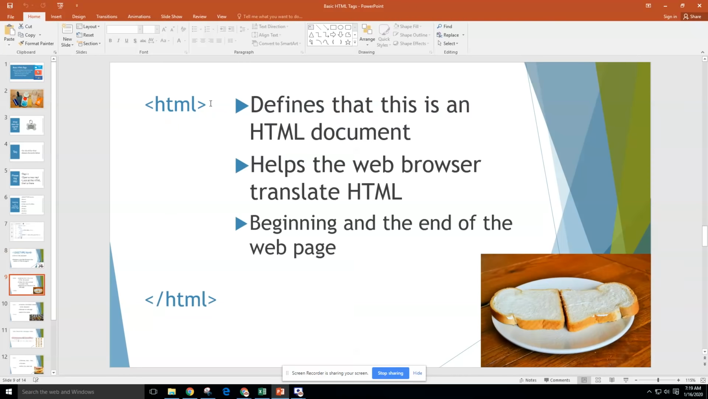So our next tag after the doc type is our HTML tags. Okay, we'll have one right below doc type, and then we'll have the other one clear at the bottom. Okay, this is like our two slices of bread. It's the edges of our web page. Okay. It defines that this is an HTML document, helps the web browser translate HTML in the beginning and end of the web page. So if you put anything below or above it, it probably won't show up on your web page. You want to make sure everything that you want to have on your web page is in between these two tags.